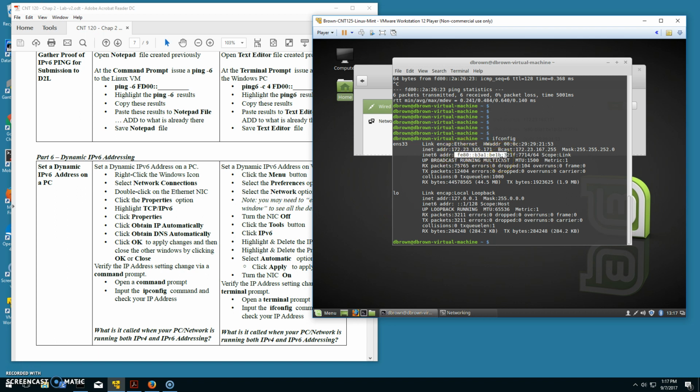Alrighty, so there's working with IP version 6 addresses, static, pinging, and then switching back to dynamic on both Windows and Linux.